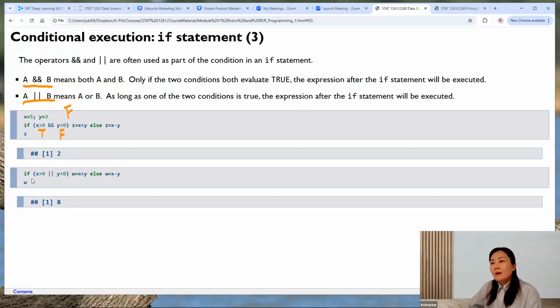Right? And in the following example, the OR condition, if one of them is true, then the whole thing will be true. So in this case, X is greater than 0, Y is so true or false will be true. Right? So W is equal to X plus Y. So W is equal to 8. So if you have more than one condition, you can use AND or OR operators to combine them together.